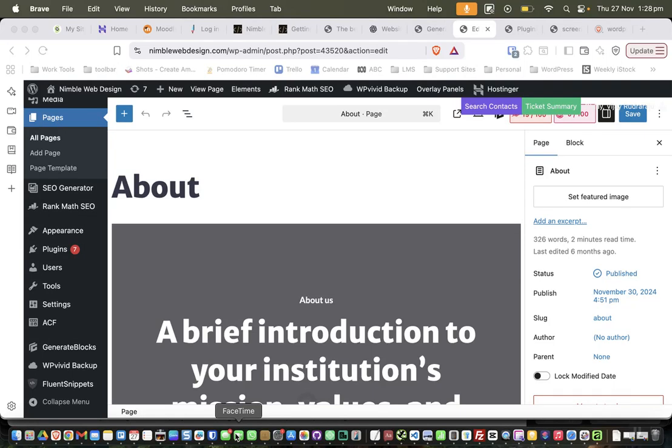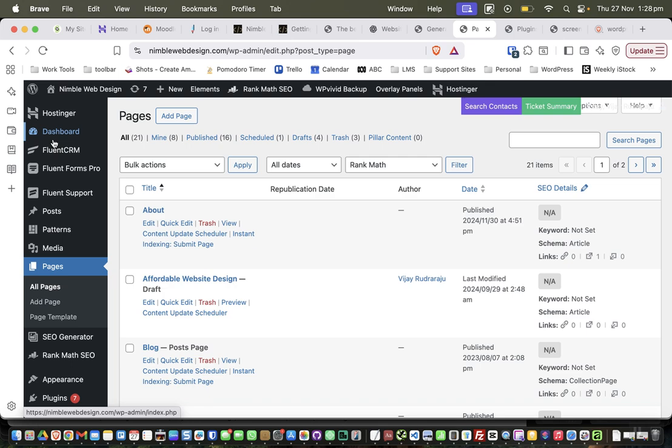I have a page that's already published and I want to republish it. It was published sometime a year ago. I'm going to go back to all pages and find this page, because now I have a new feature to schedule an update to it.